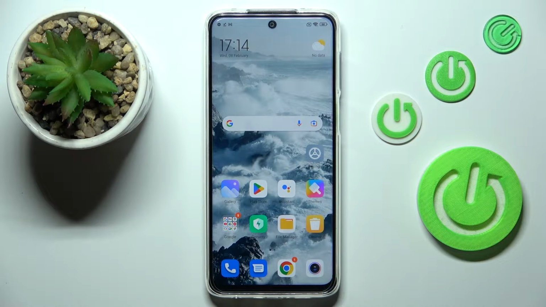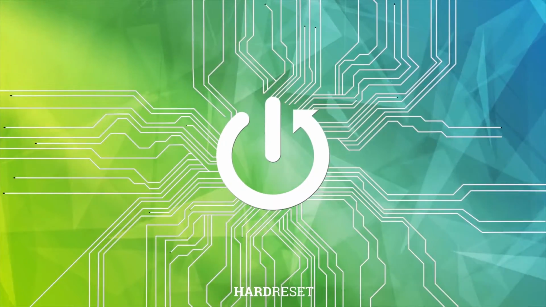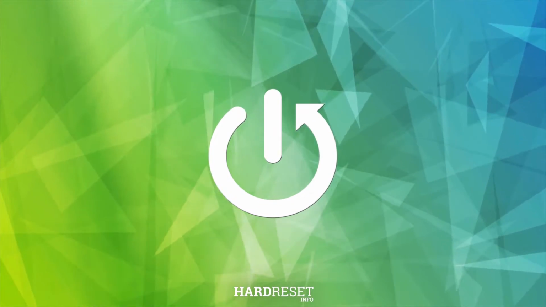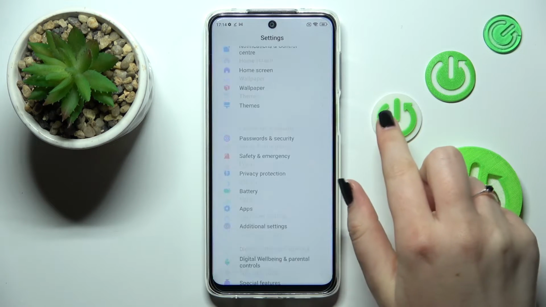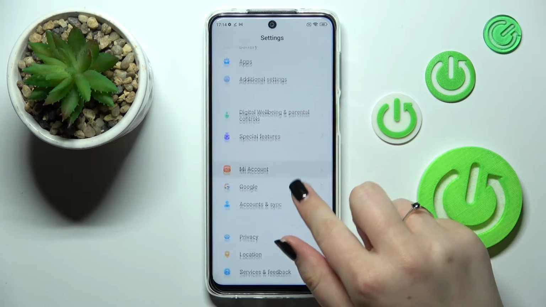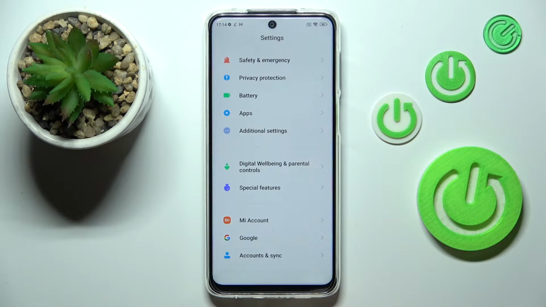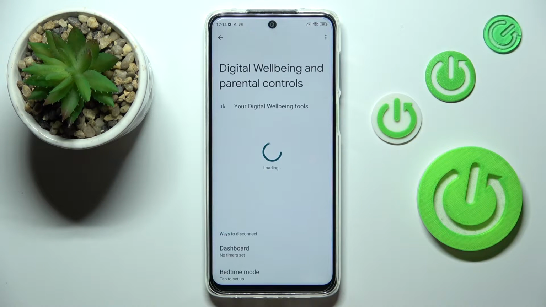Hi everyone, in front of me I've got the Redmi Note 10 Lite, and let me share with you how to check total screen time on this device. So first of all, let's enter the settings, and now let's scroll down to the very bottom to find digital well-being and parental controls. Let's enter.